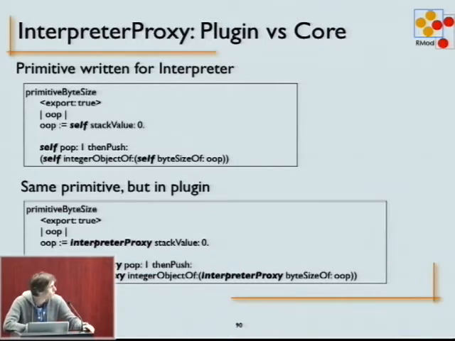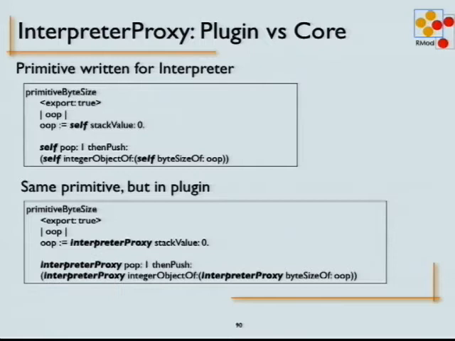But if you want to implement the same primitive in a plugin, you have to replace all self sends with interpreterProxy. And you are also limited to using only those methods which are listed in the InterpreterProxy class. You cannot use everything which is accessible in the Interpreter class itself.